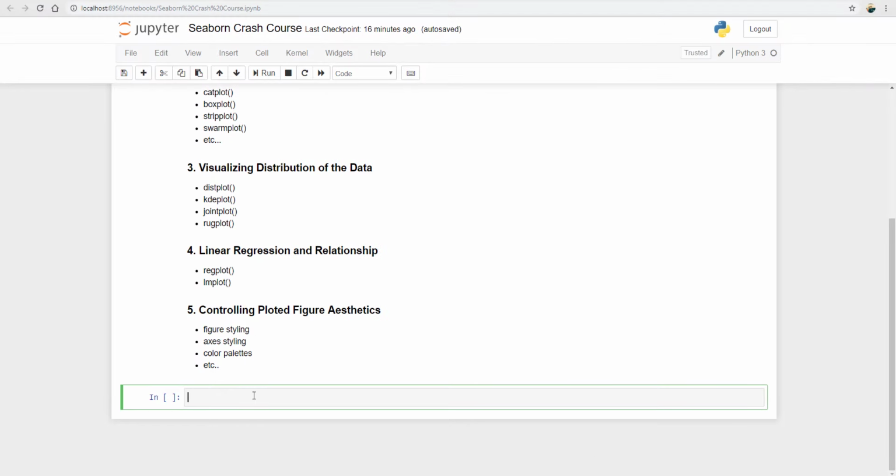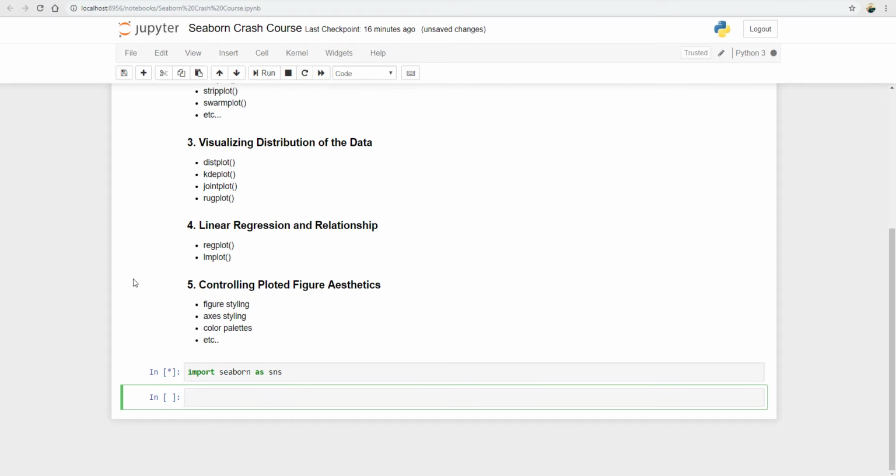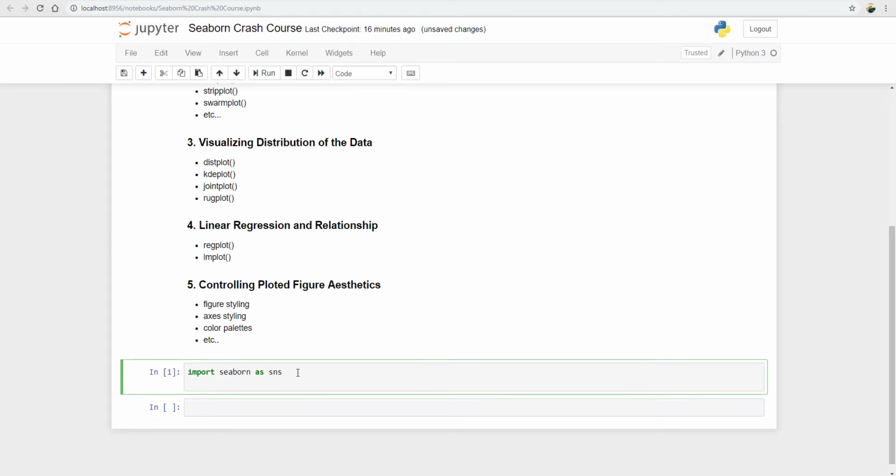So let's start by importing Seaborn as SNS. One more thing I would like to tell you is that we will be working with Seaborn, pandas, NumPy, as well as Matplotlib. So let's import all those 4 libraries together.